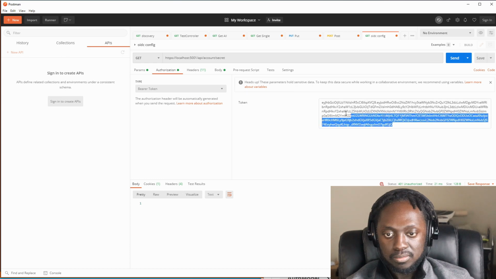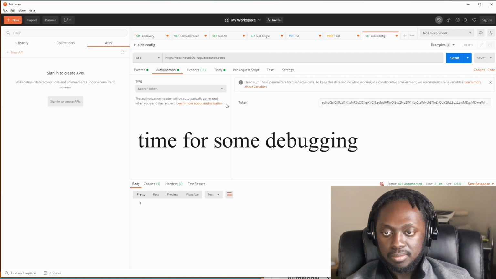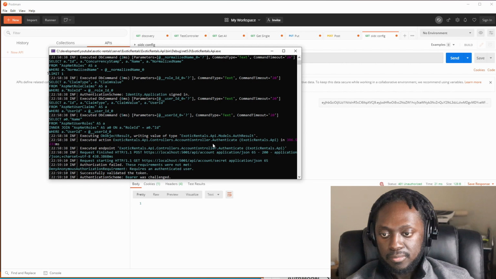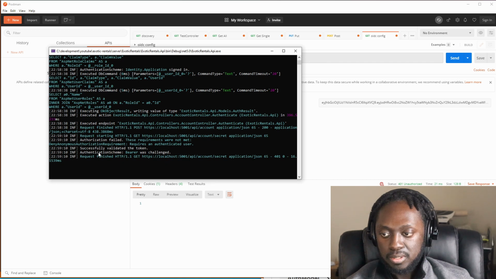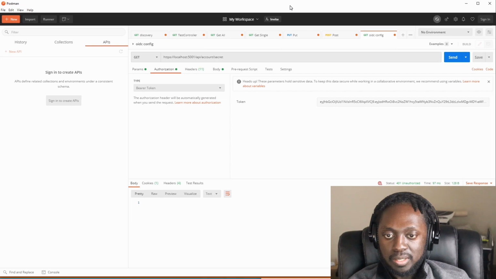And let's make sure we did copy that in properly. Paste that again. Do a get. And let's check. Requires an authenticated user. Successfully validated token. Bearer token. Bearer was challenged. All right, so it looks like I think I know what's happening here.